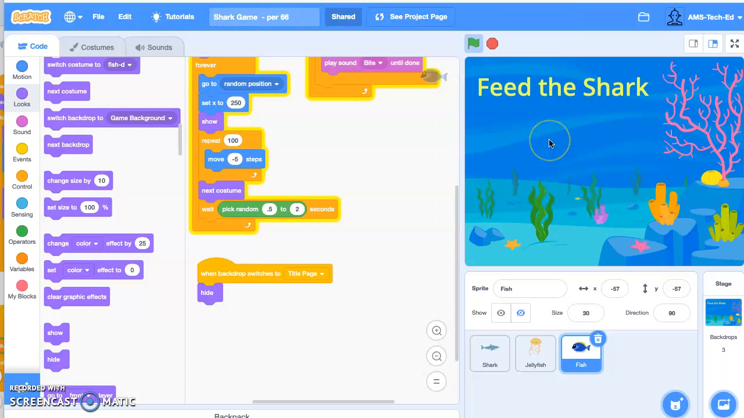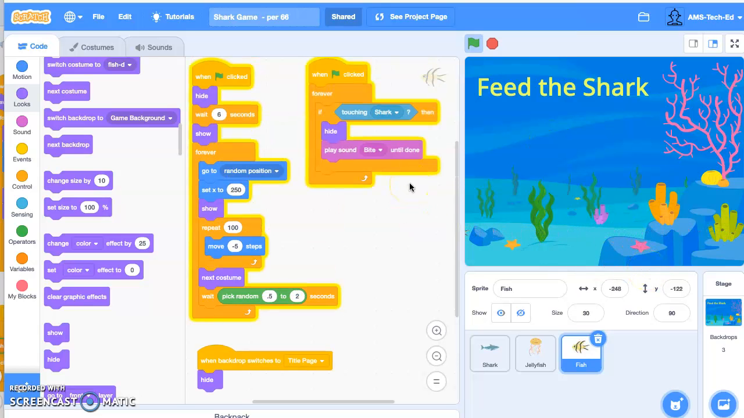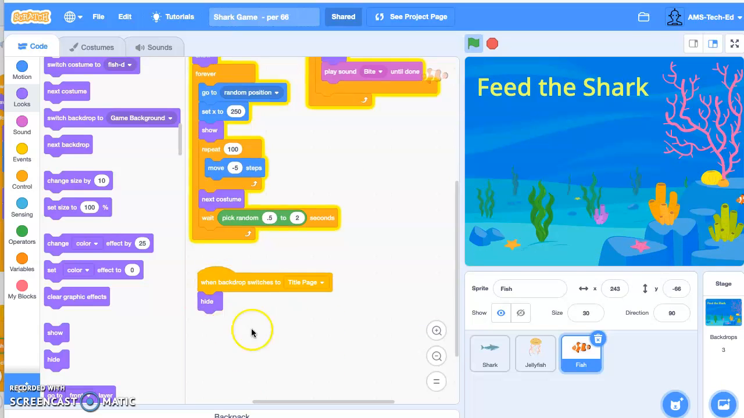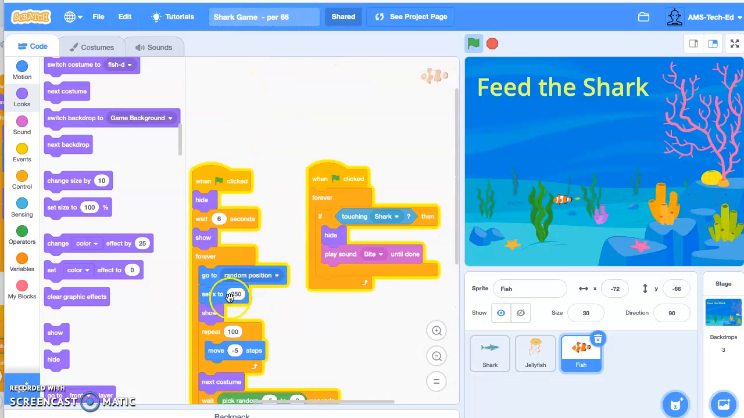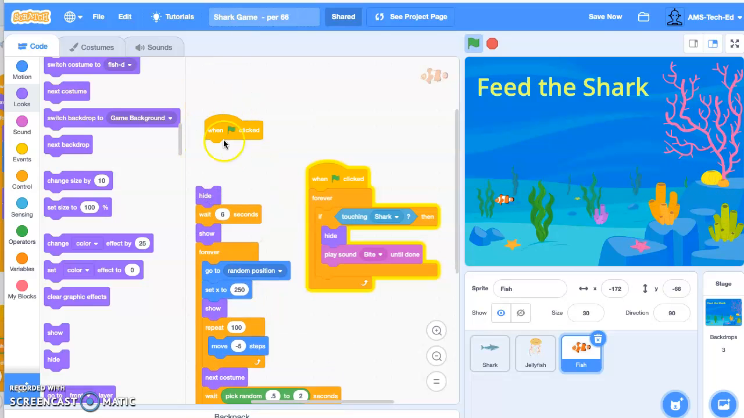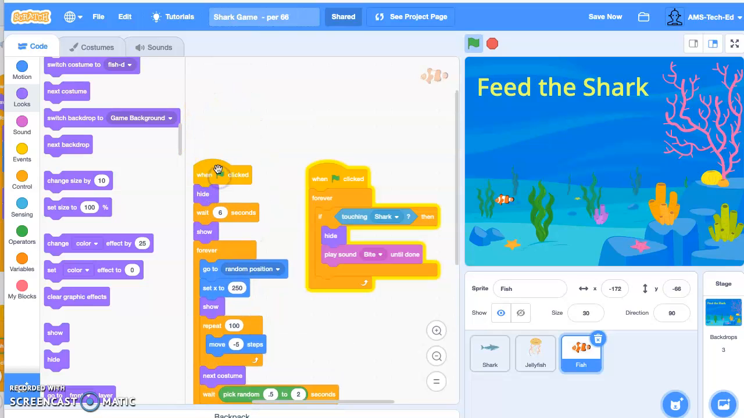I do need some buttons though. What's happening is because of the 6-second wait on the fish, it is automatically kicking in after 6 seconds. So we're going to change this. I'll come back and change it in just a minute, but instead of saying when the green flag is clicked, we're going to put a different control up here. We'll come back to it. All right, so now we have our title page. We need our buttons here.